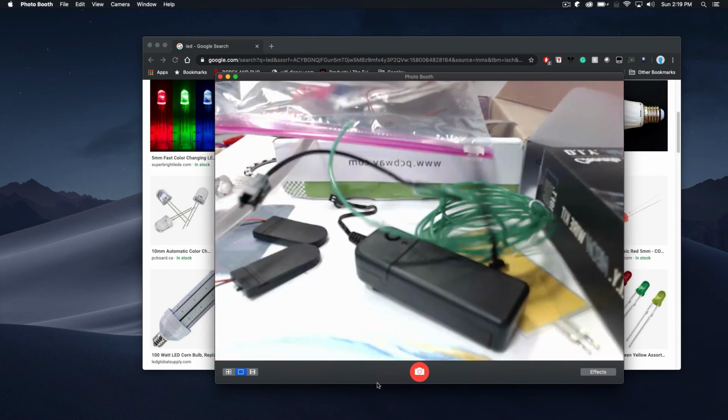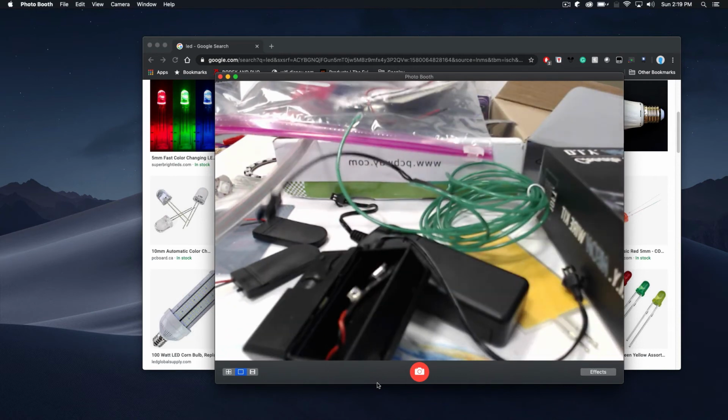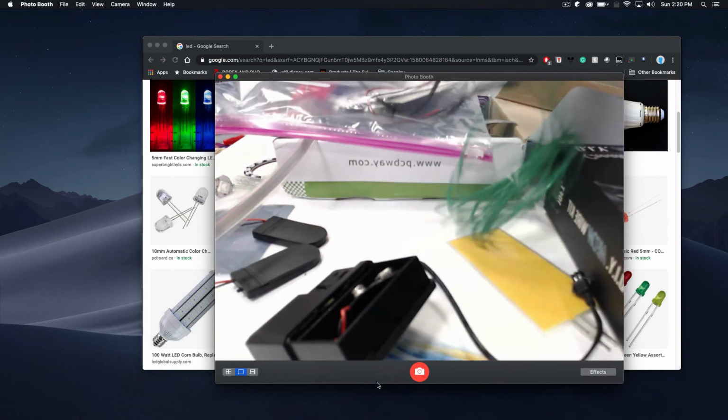Do I have the batteries for this? No, but I think I shoved them in my pocket. I'm going to put this one in first. Hey, Ray, is my 9 volts over there?